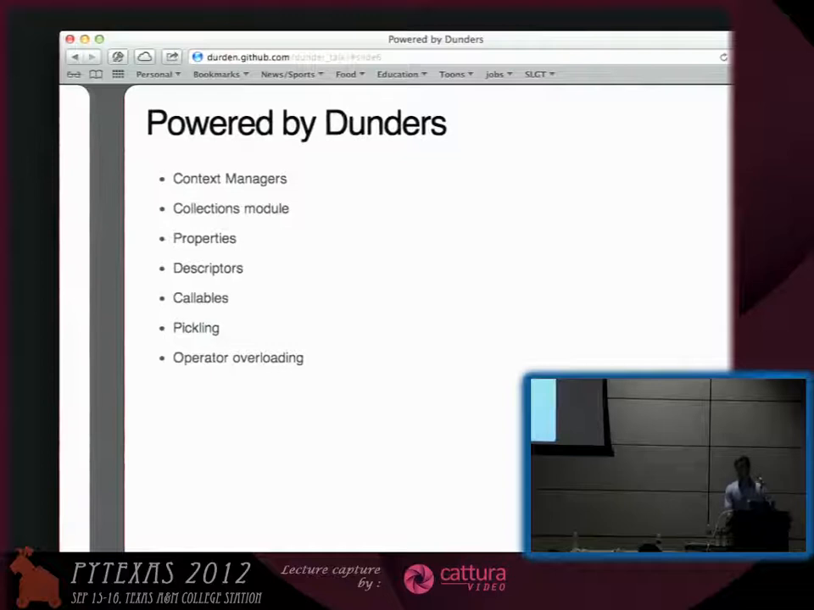Pickling: if you want to know how to pickle your object, there's a protocol where you override a couple of dunder methods, and your object is immediately pickleable. Operator overloading, if you've ever done this in some other language, it's the same thing. I want to override what plus means for my object, what it means when I add two of them or something like that.